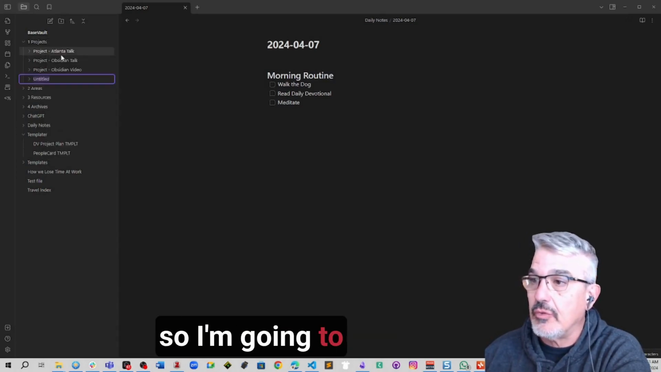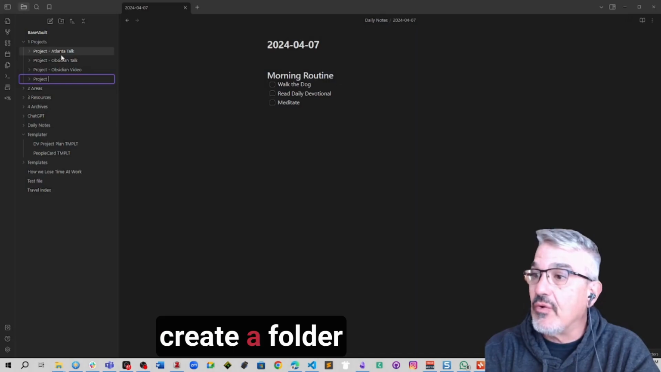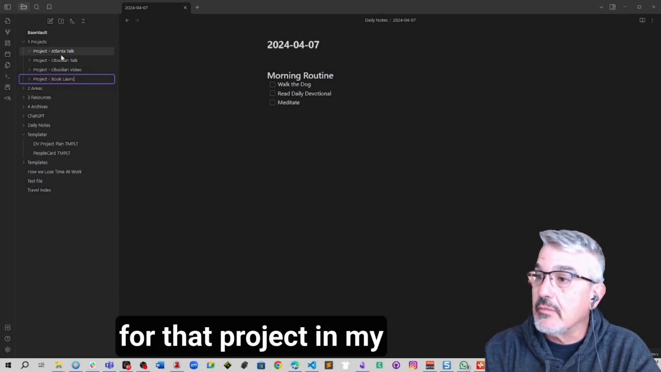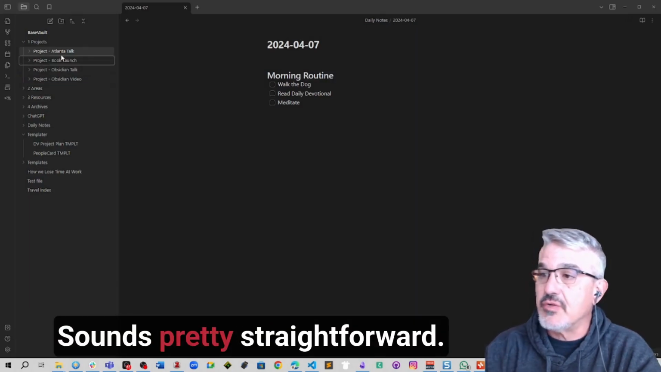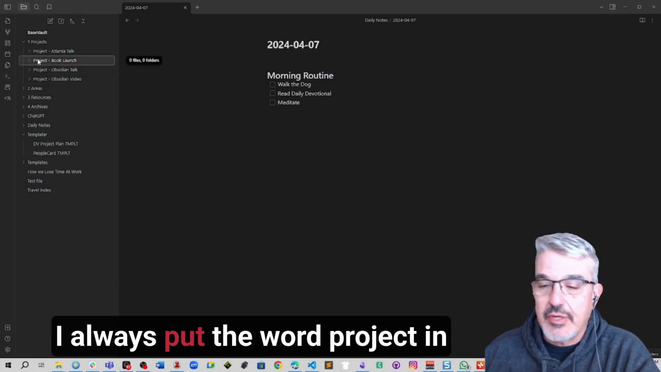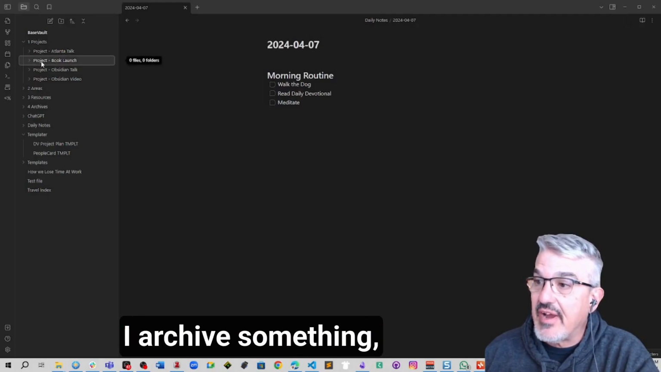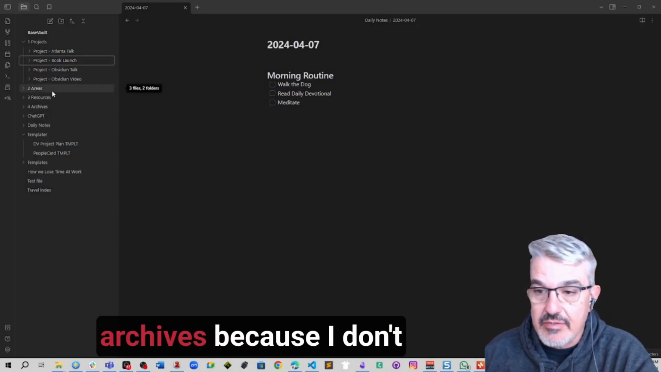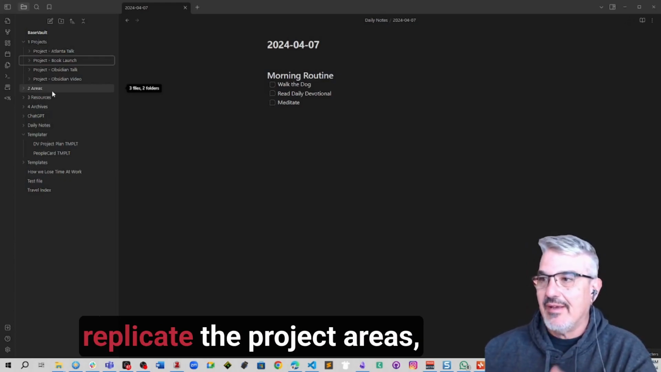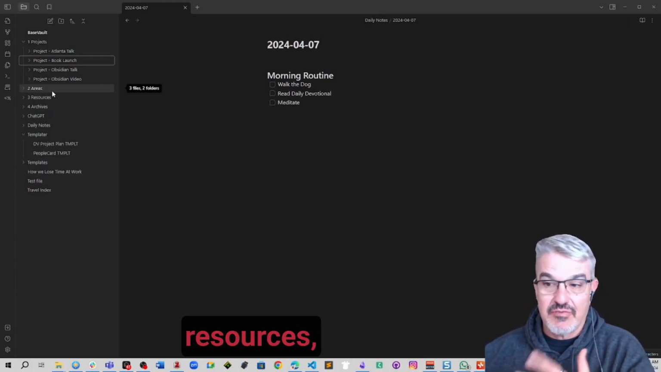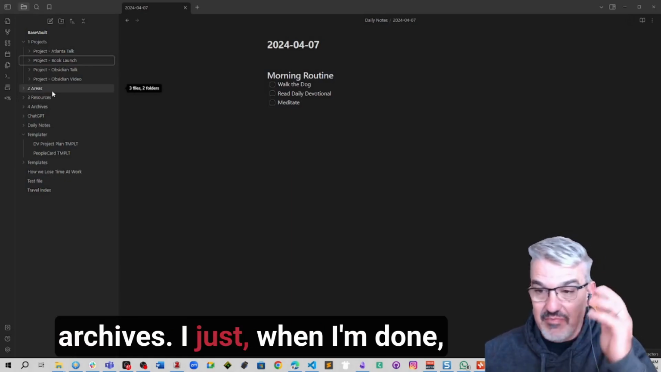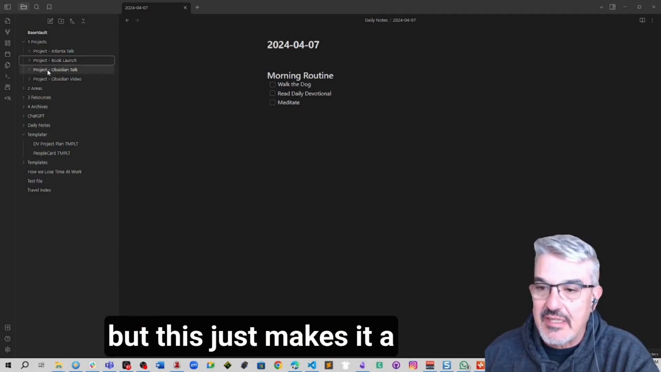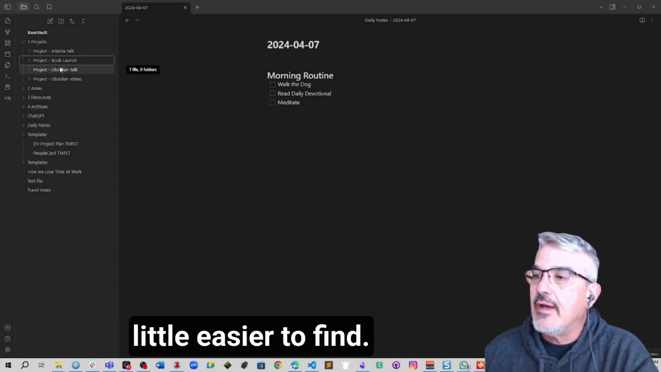So I'm going to create a folder for that project in my projects folder. Sounds pretty straightforward. I always put the word project in front of it so that if I archive something, it's easier to find in the archives, because I don't replicate the projects, areas, resources folder structure in the archives. When I'm done, I just throw it in the archives. It's all searchable. You can find it, but this just makes it a little easier to find.